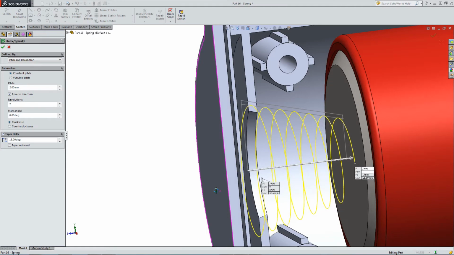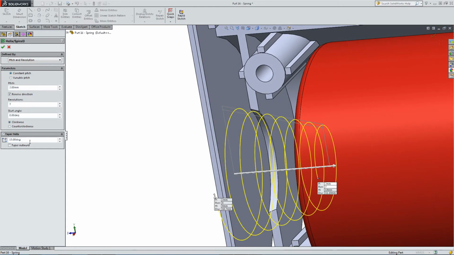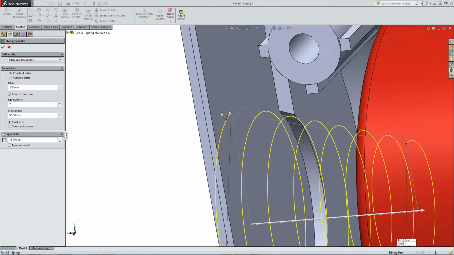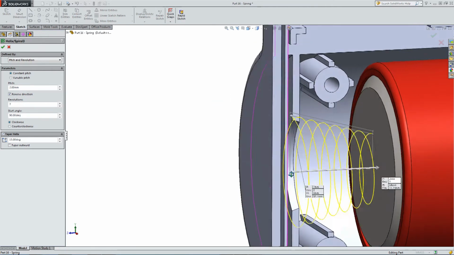The first thing we do need is for the start angle to match the center of the circle. So let's have a look. 270 degrees. No. 90 degrees. Yes, that's exactly where I want it to be, just where the circle starts.